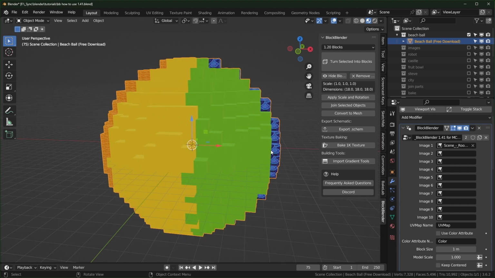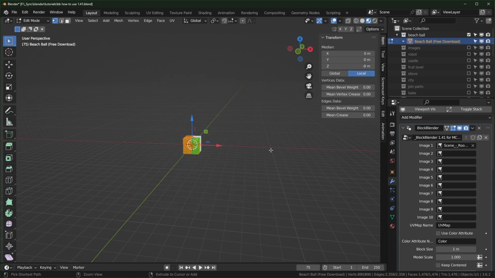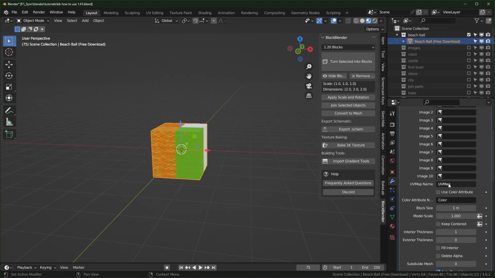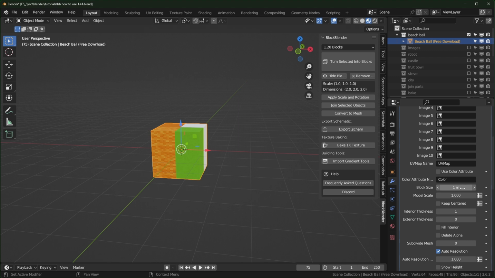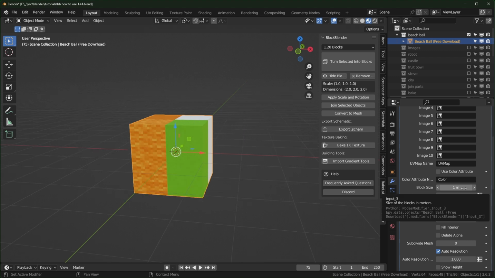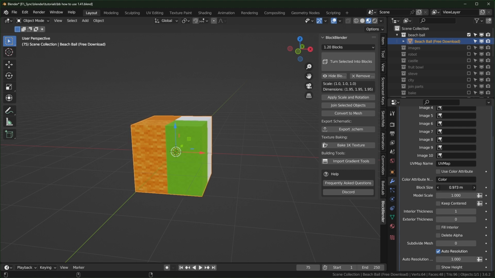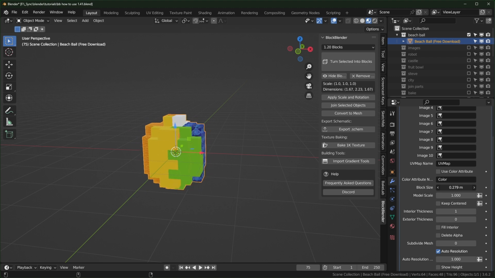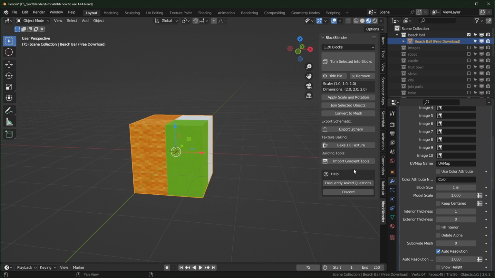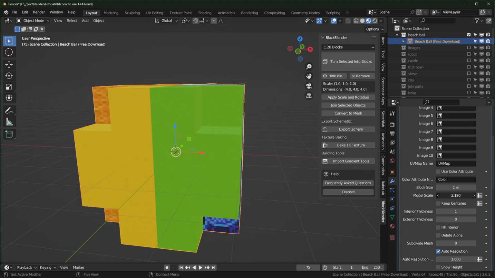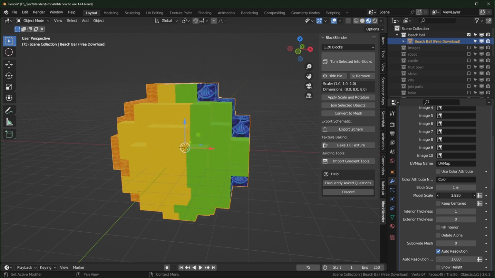So a different way to do that, let's just press Control Z to back out of here, is you can come over here and you can change the block size instead. So 1 meter blocks is how big the blocks are in Minecraft. So that's why it's set to 1 meter right here. But if you want, you can make this smaller, and basically it's just going to make the blocks smaller, but the object is going to stay the same size. So that's another way to kind of increase the resolution. We also have model scale right here. So you can just turn this up like that.